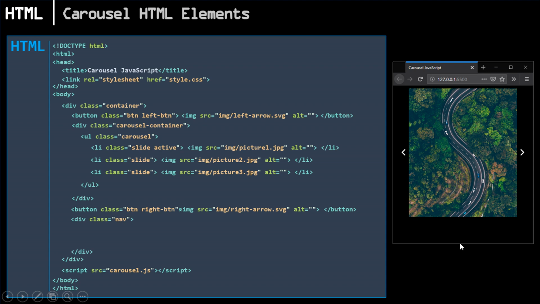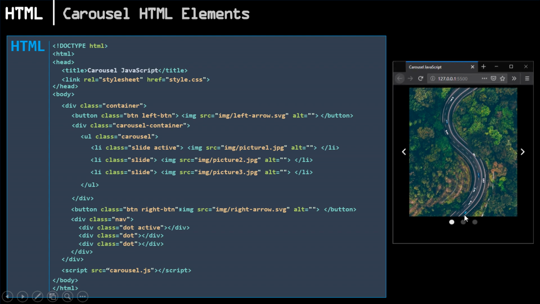At the bottom here we have a nav which has three elements. Like here we have three images, so we'll have three divs here. They all have the same class name, dot, so this is what we get here. But the first one has an active class name. In this case, the active class is not just to say that this is the active dot, it's also to add a white background to our dot.